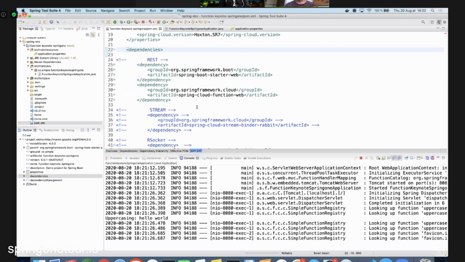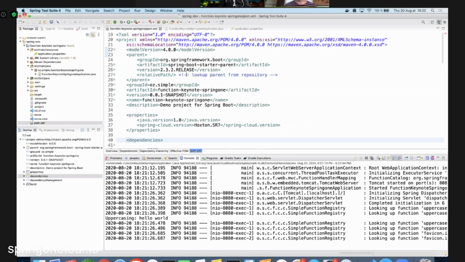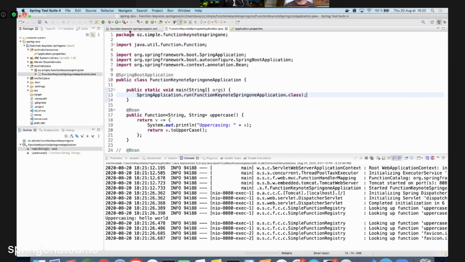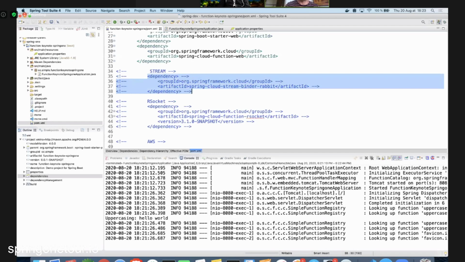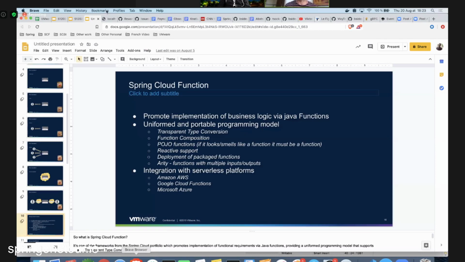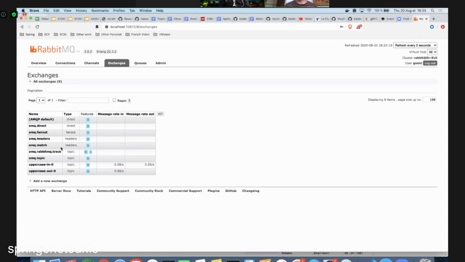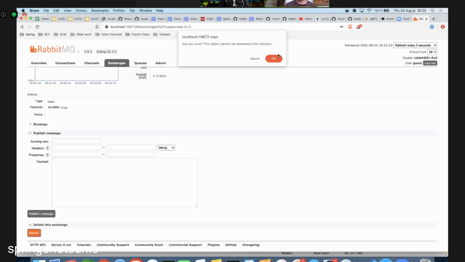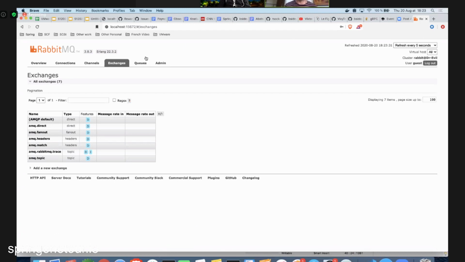So now, just following the slides, I want this function to become, let's just make it a, what do we have next? Stream. So let's make it a stream. I'm going to use the Rabbit binder. Bookmarks, Spring Rabbit console. Okay, let me just delete this stuff so you can see the full picture of what's going to happen. Delete. Okay, so I deleted the stuff that was there.